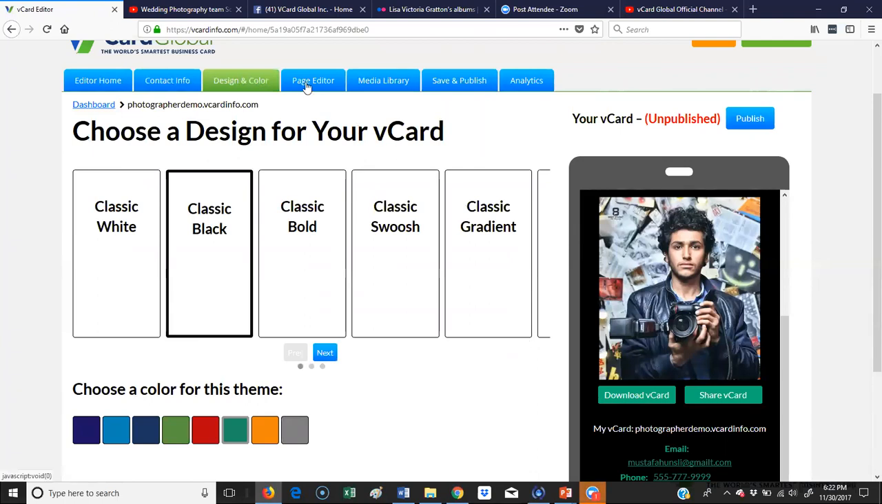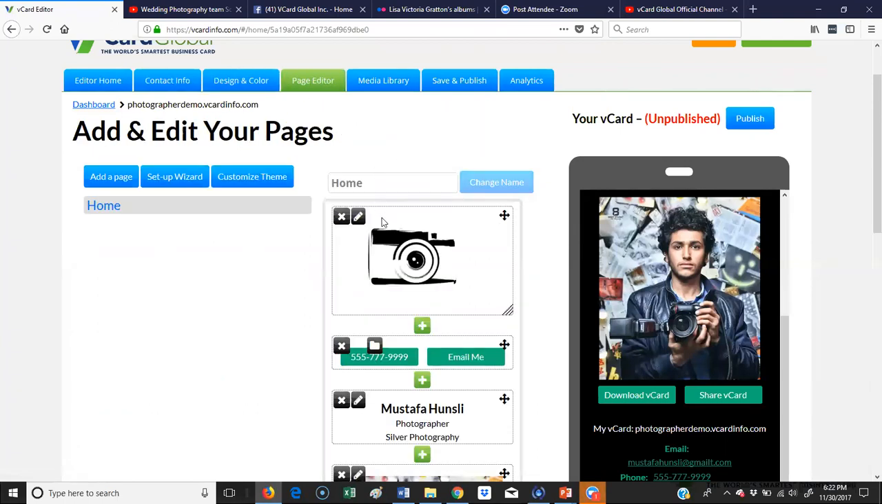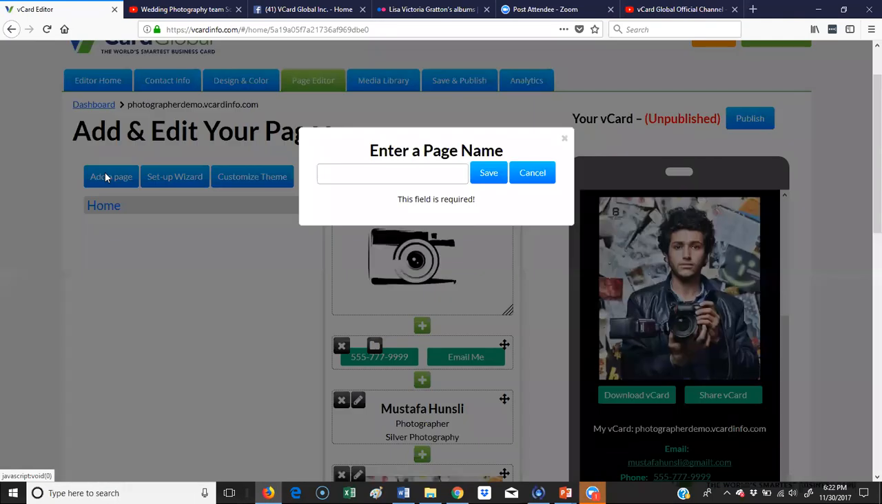And then the next tab is the Page Editor, and this is where the true power of vCard is, where we can add pages, we can add video, we can add contact forms, events, coupons, all kinds of things. So the first section over here on the left-hand side is where we manage our pages. Let's add a few pages right now. So I just clicked on Add a Page, and I'm going to write Wedding Gallery.